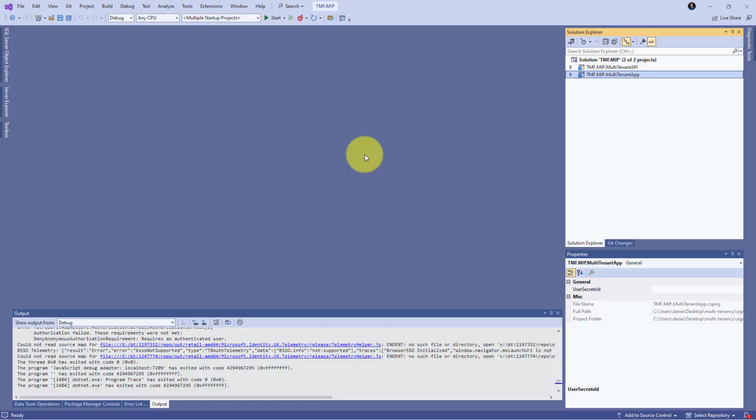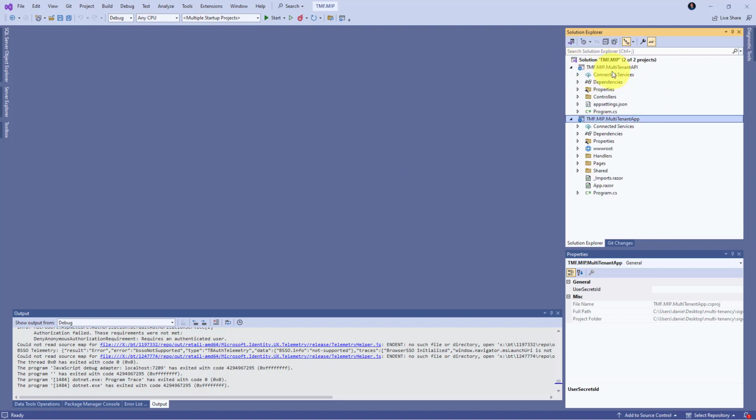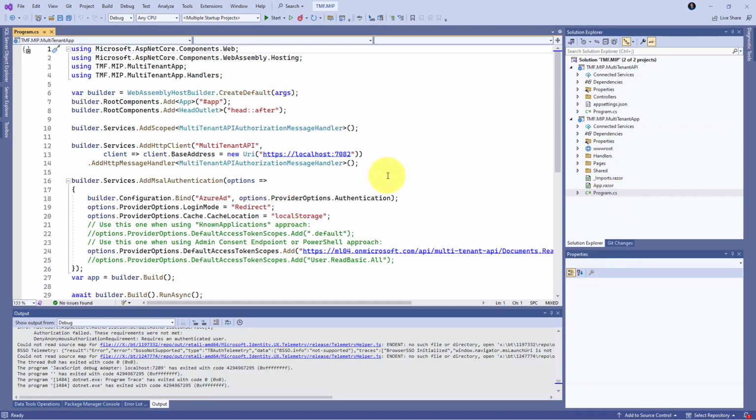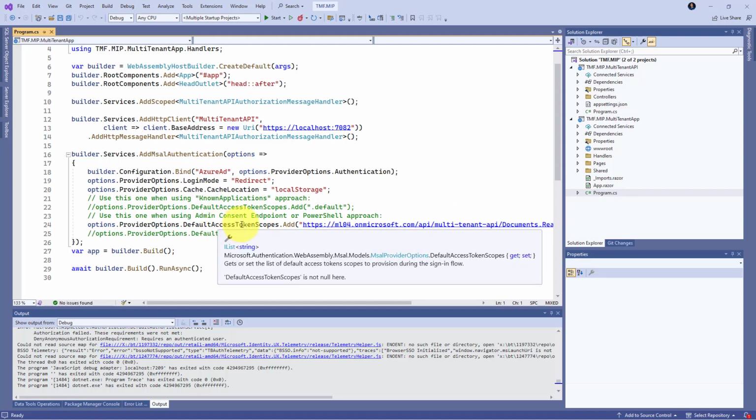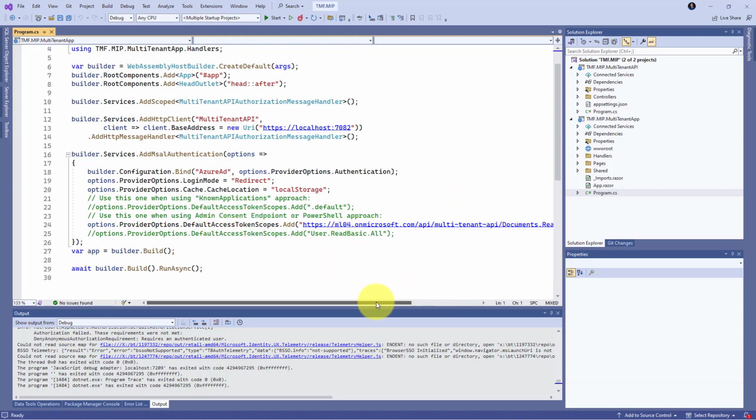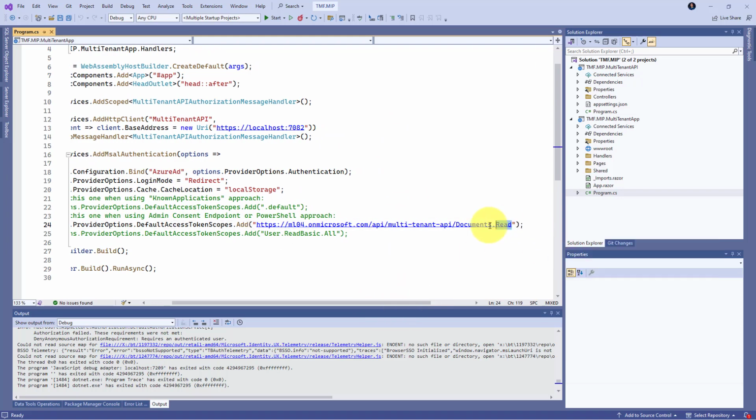Okay, so here is Visual Studio and my two multi-tenant projects. The first one is a Blazor multi-tenant application and the second is an ASP.NET Core Web API, also multi-tenant. Let's open the configuration for Blazor first. As you can see, again, I'm using Microsoft Authentication Library here. An important part is this one, default access token scopes. As you can see here, I added the scope to access the multi-tenant application.